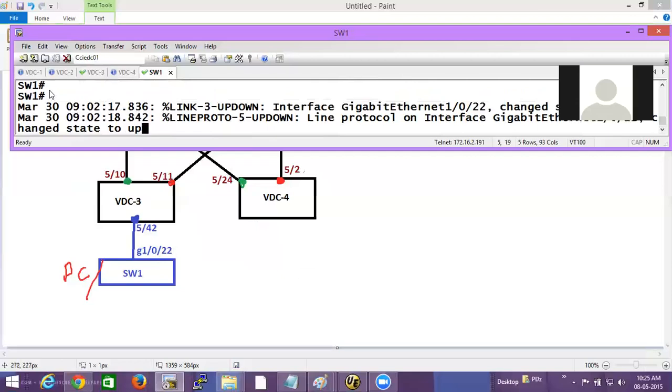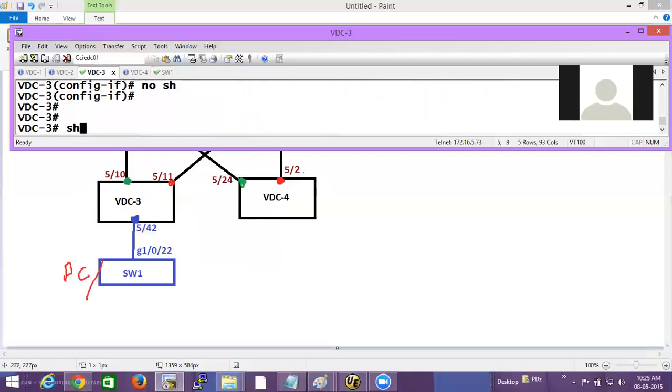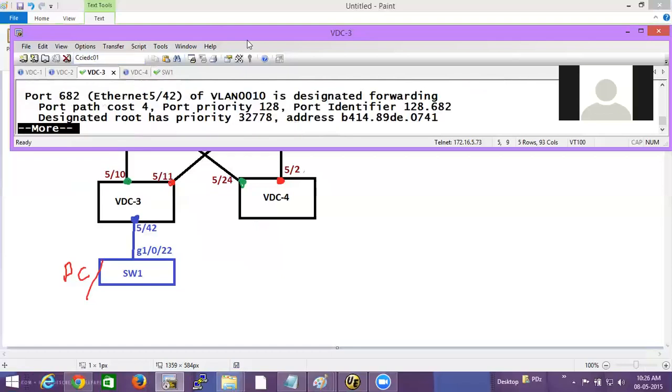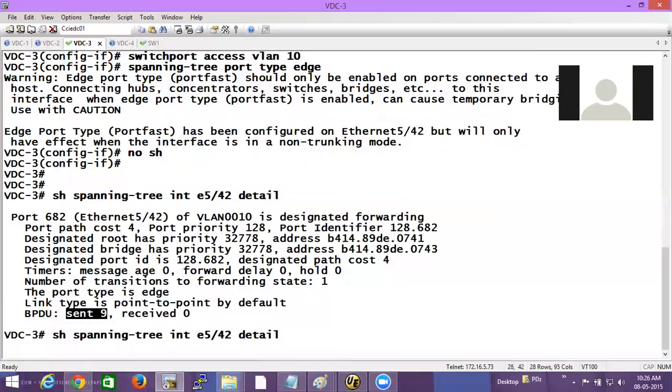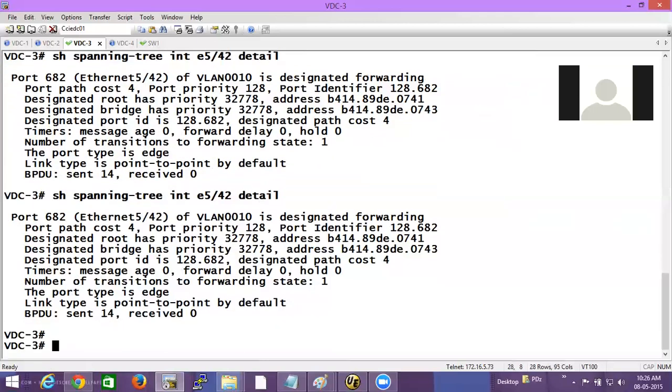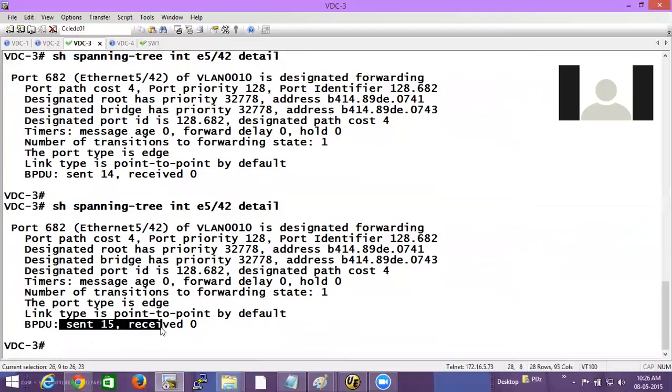But the problem is, even if I configure port fast, if you do show spanning tree for interface Ethernet 5/42 detail, right? So 5/42 is what port? Designated forwarding port. And when it is designated, it will send BPDUs, right? And the counter goes on increasing because I'll send it after every 2 seconds. I am wasting my bandwidth uselessly by sending BPDU to a device that does not understand BPDU. That's why I have passive interface for EIGRP, RIP, right, to stop the hellos going.